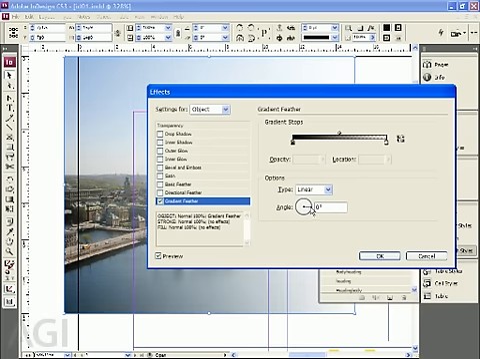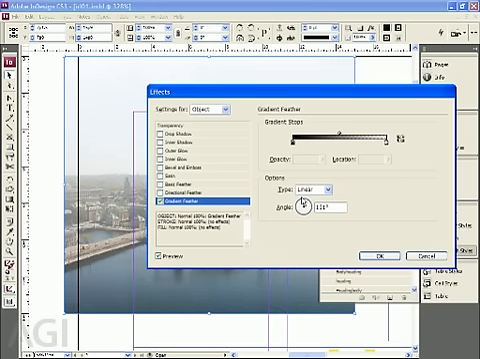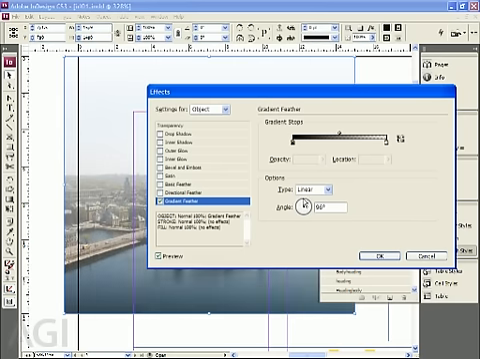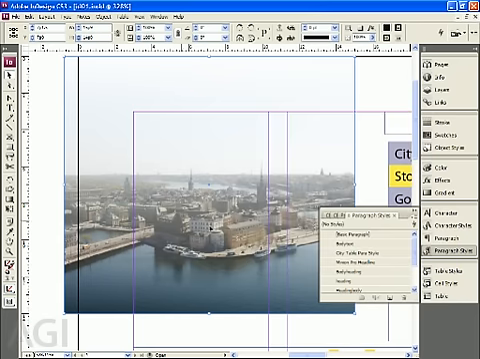But if that's not the angle we're really looking for, we can actually control that. So maybe we want it to fade from top to bottom or bottom to top. You can actually change where the gradient feather or fade is applying from. And I'm actually going to set that directly at 90 degrees. We'll go ahead and we'll click OK.